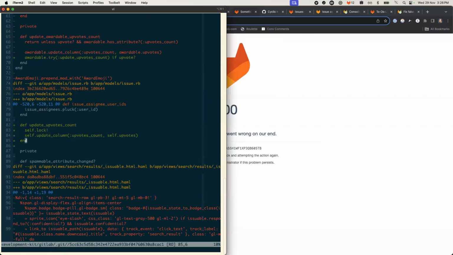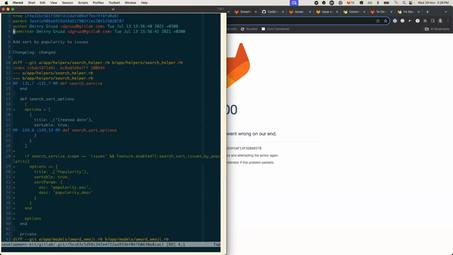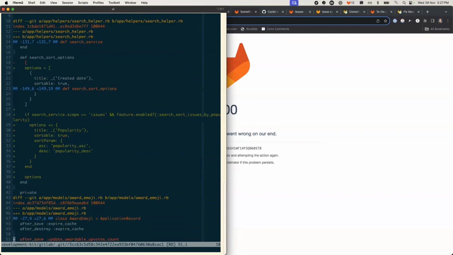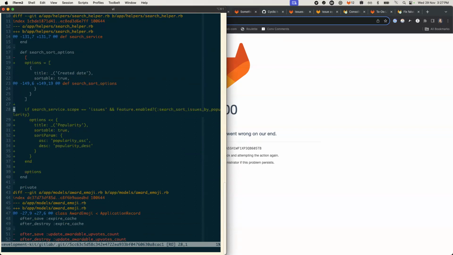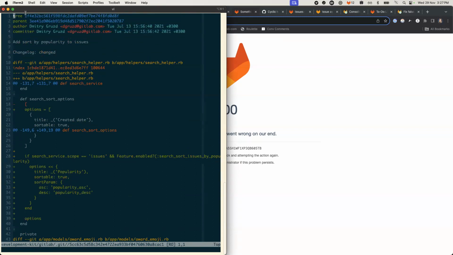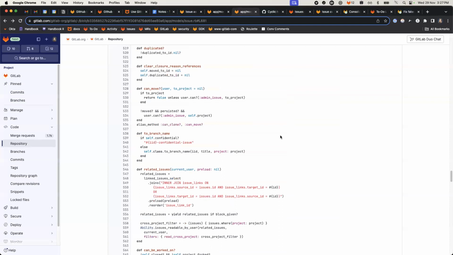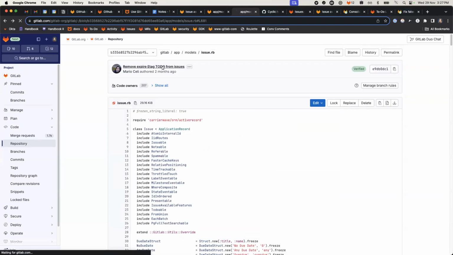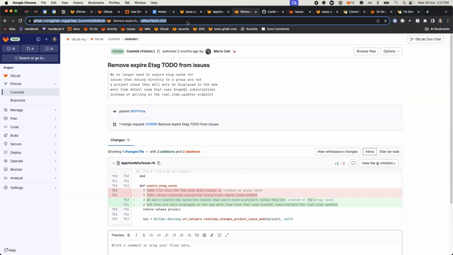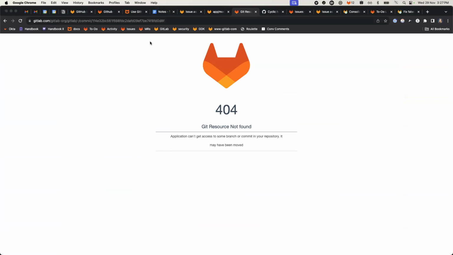So should I just start at the top here and look at the commit message? Add sort by popularity to issue. Seems unrelated. Let's see the MR, see if there's a comment on that. That's always the key, isn't it? Okay, let's see if I can just go to a commit. This is a commit. Let's go to this commit and see if I can navigate. I'm curious, how would you all do this?